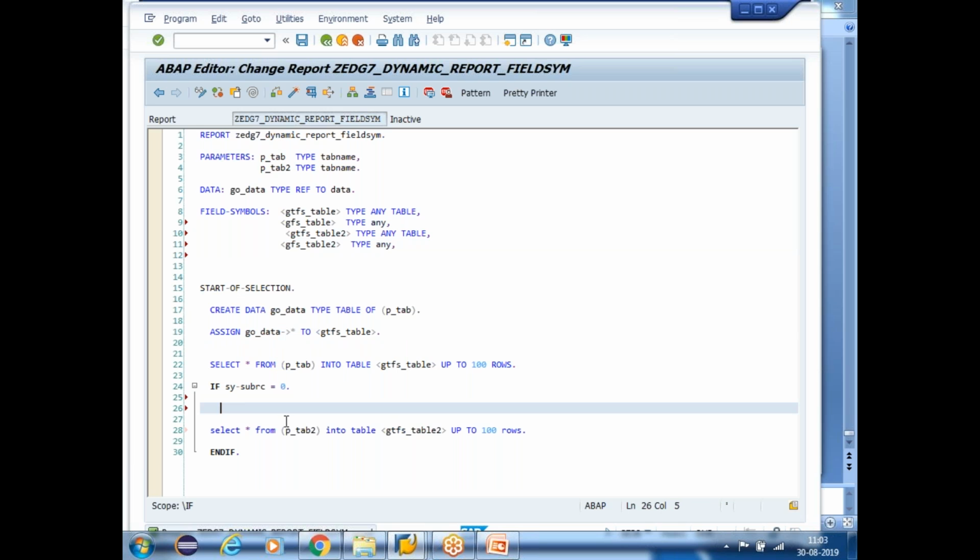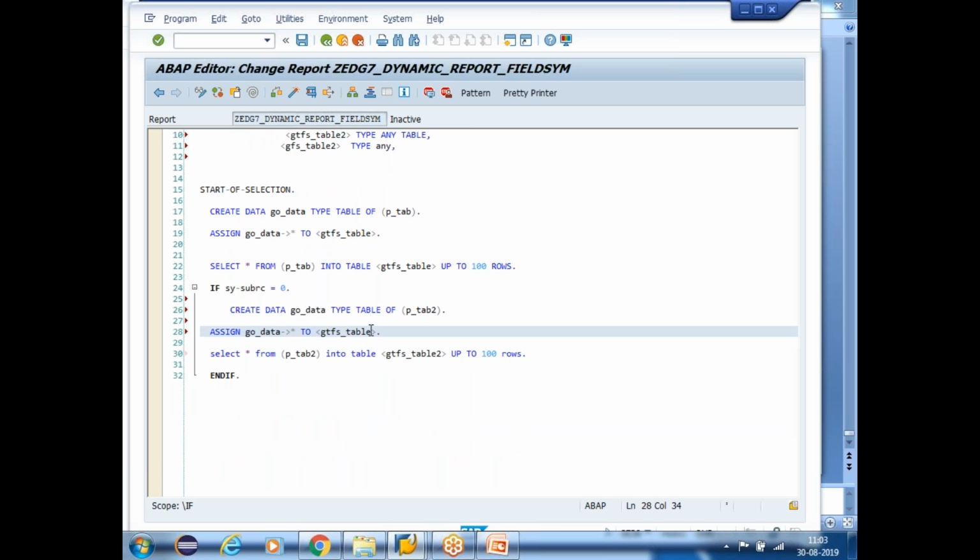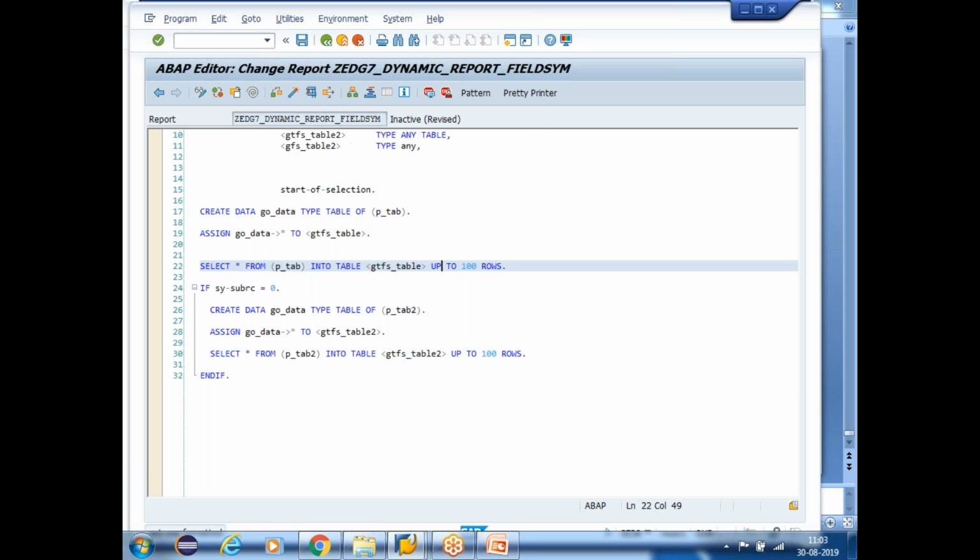Same object, maybe I can assign like this. Create the data objects for this and for table 2. So for table 2, I am creating an object and assigning this to table 2. Now we have two internal tables, guys. Two internal tables and pretty printer.